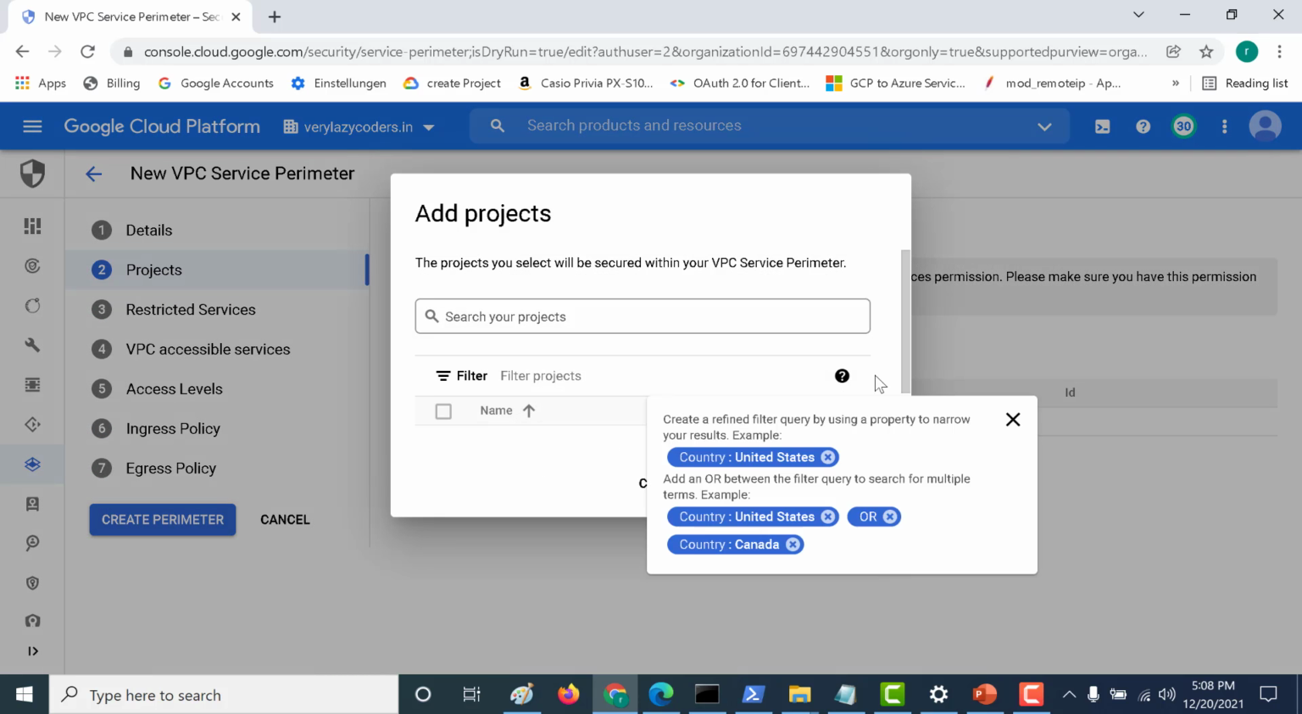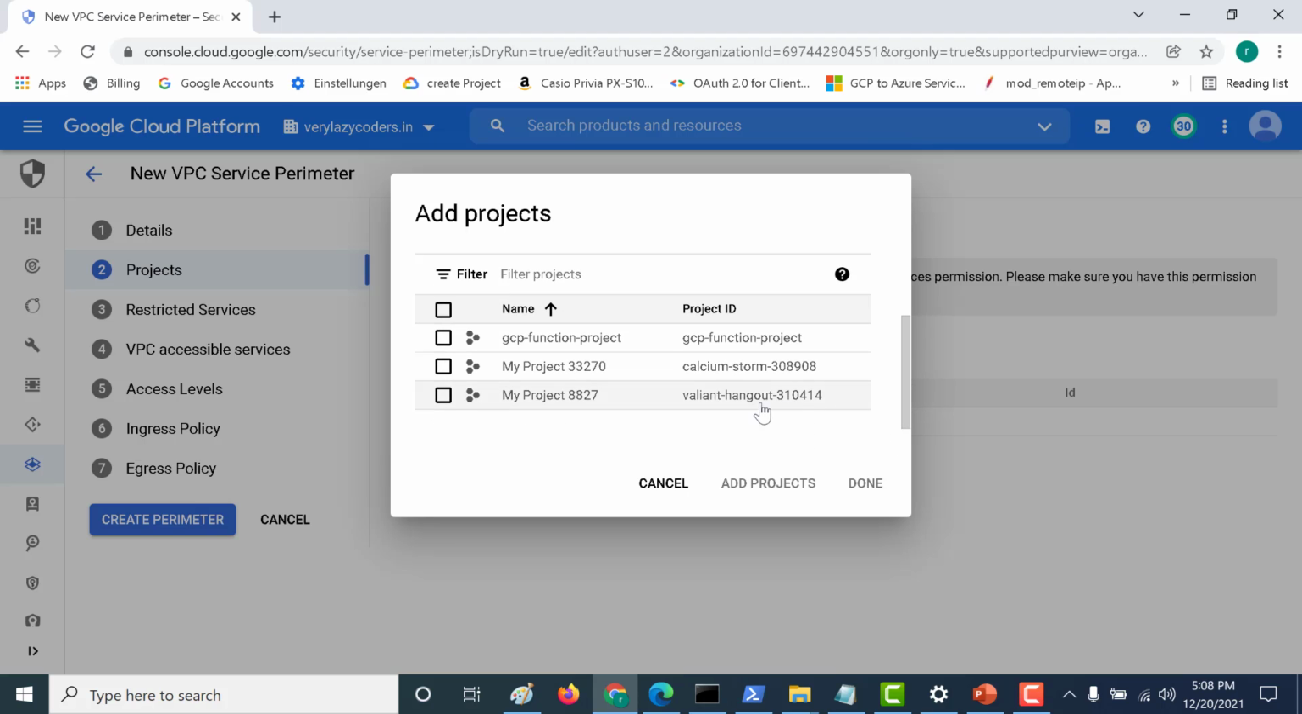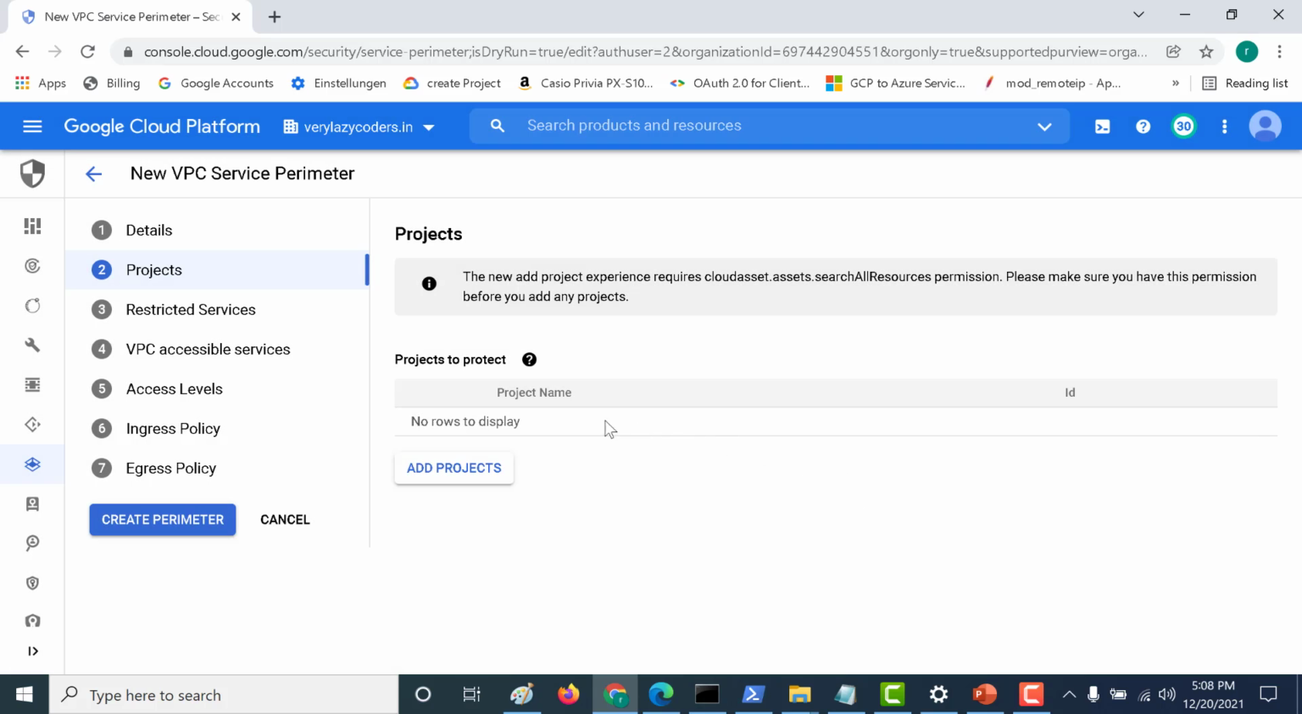So let's click on add project. And let's choose it for a project 8827. Let's click on this and click on add project. Click on done.